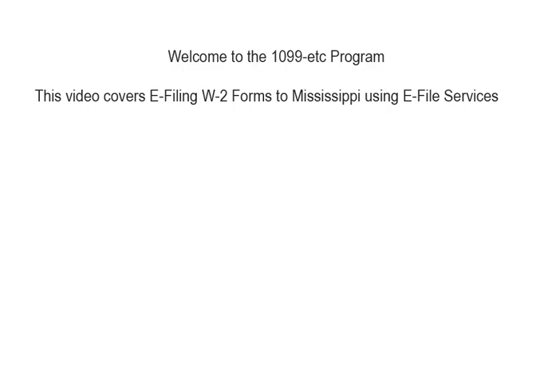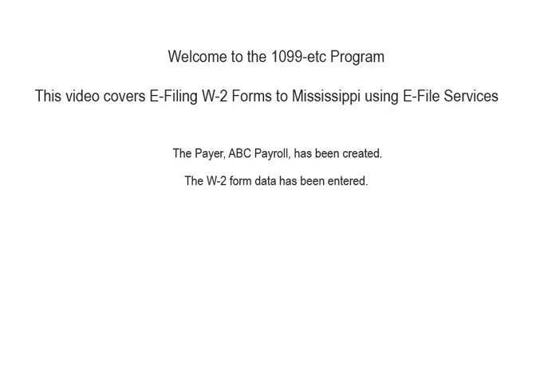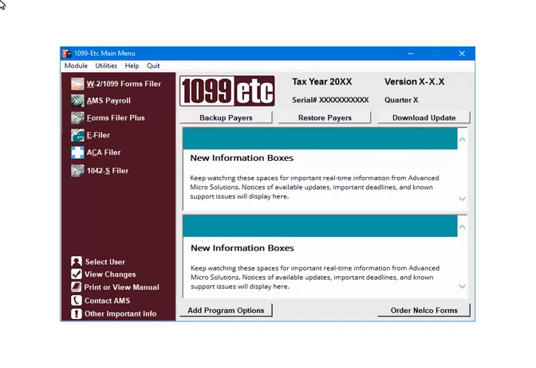This tutorial covers e-filing the W-2 forms to Mississippi using e-file services. To begin, the payer ABC Payroll has been created, and the W-2 form data has been entered. This is the main menu.